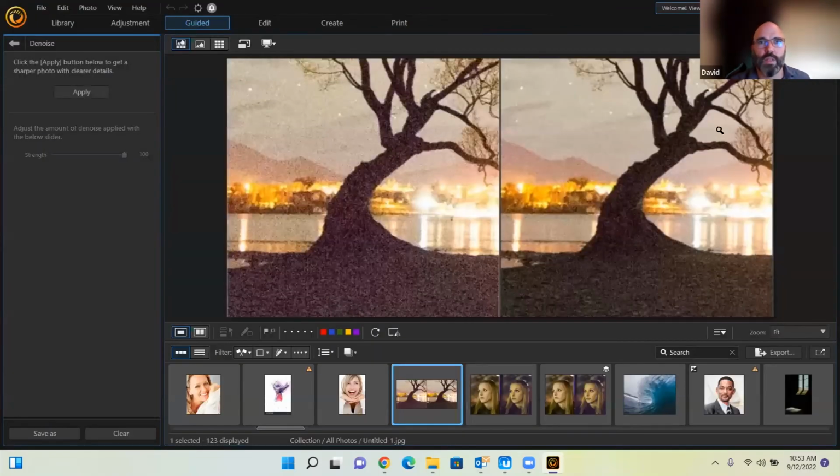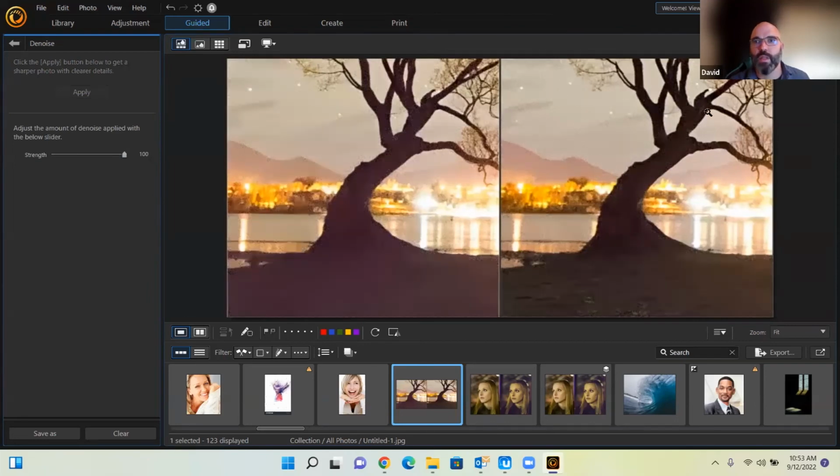So this is another one that's really, really high at ISO. And you can see how much it cleans up the noise in the shadows.